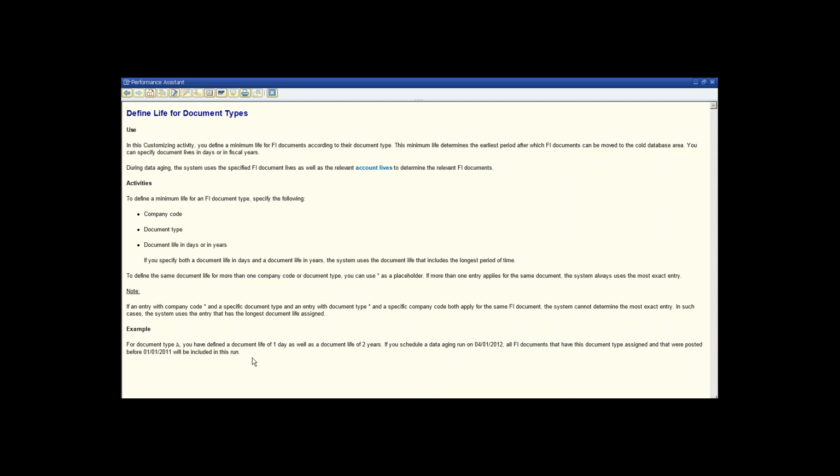So for document type A, you have defined a document life of 1 day as well as a document life of 2 years. If you schedule a data aging run, all FI documents that have this document type assigned and that are posted before will be included in this run. Why? Because this run was on the 1st of April 2012. So when I'm saying the life is 2 years, this means the current year and the last year.